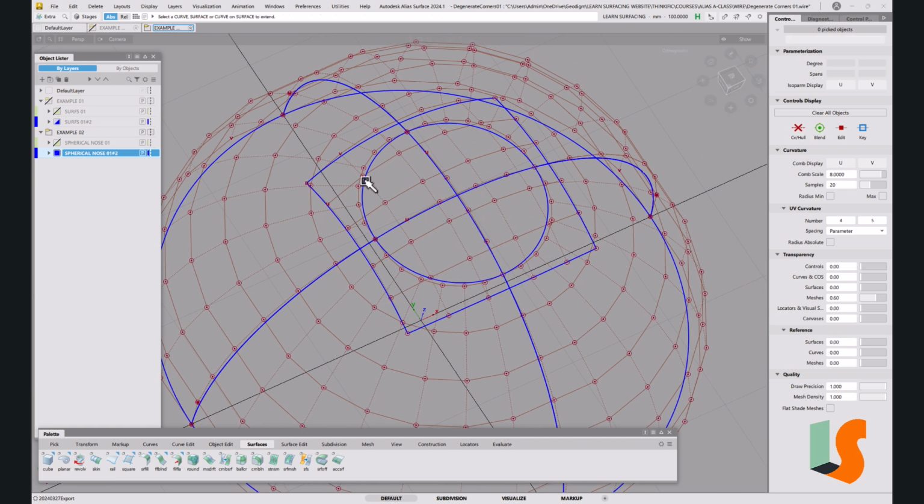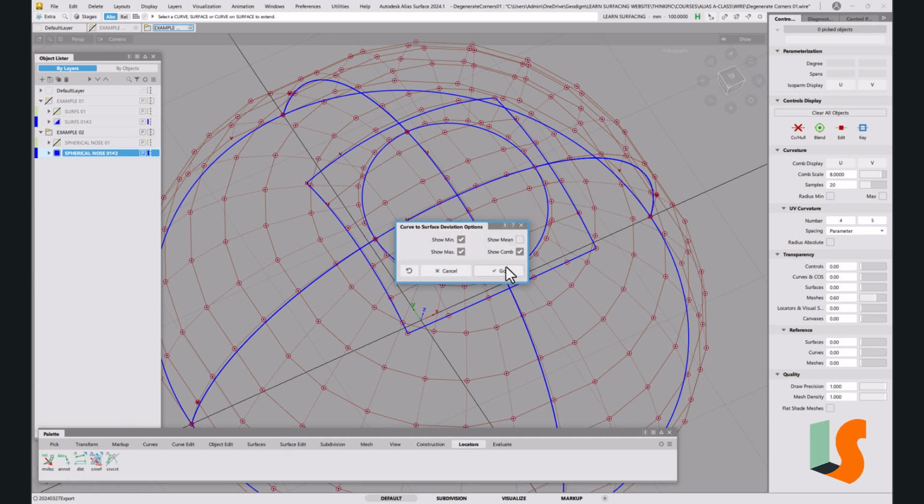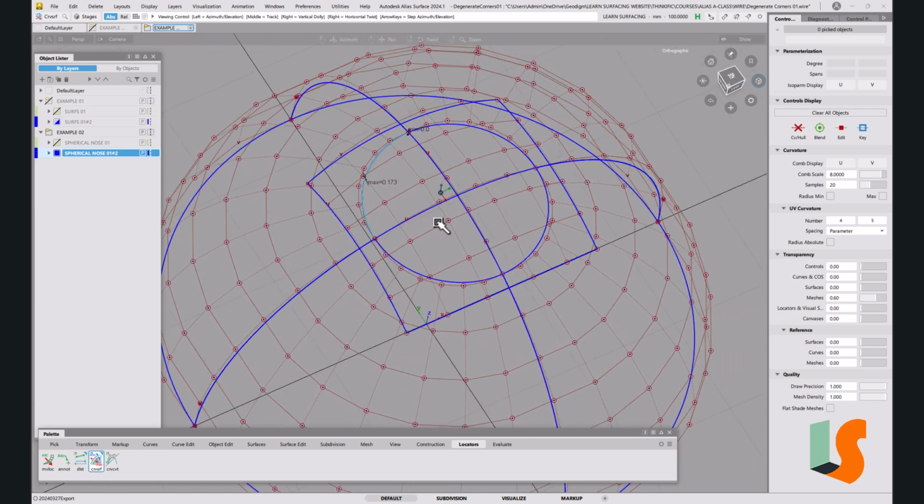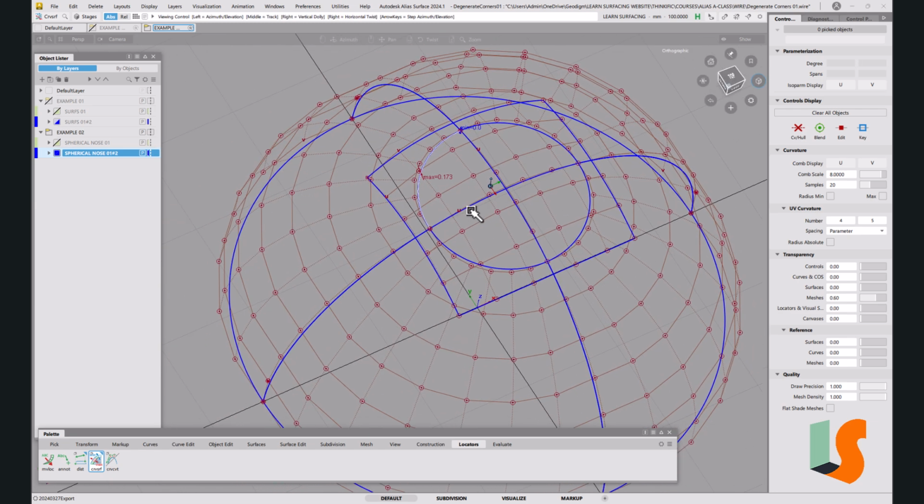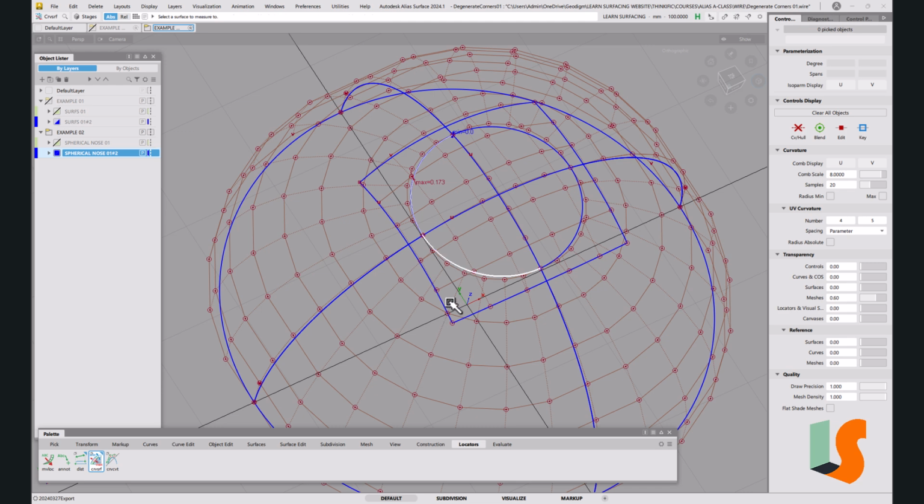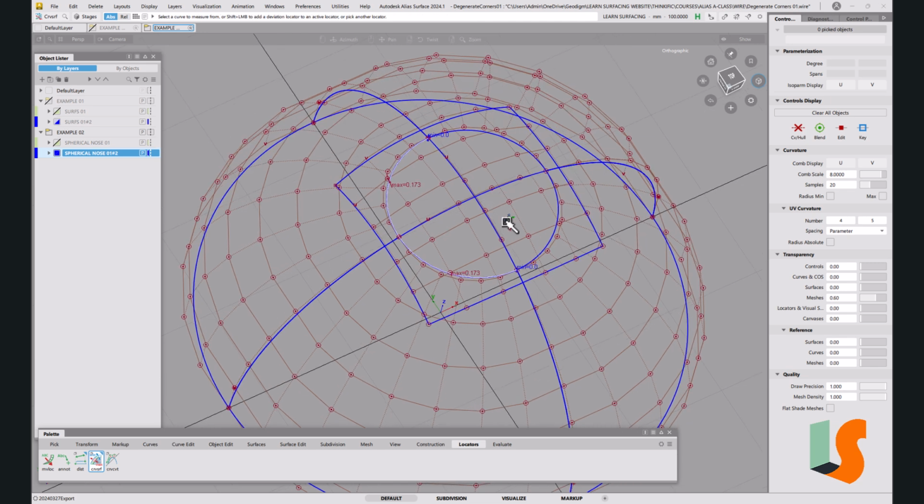And what would be interesting to look at is how far this edge is from that center surface there. So let's go into locators, and we can measure between the curve and the surface, or the edge and the surface. Now it should be identical on each one, so let's try that again. There we are, 0.173, so not very far away. And we'd expect this to be the same because it's all symmetric, so 0.173, and that one all the same.